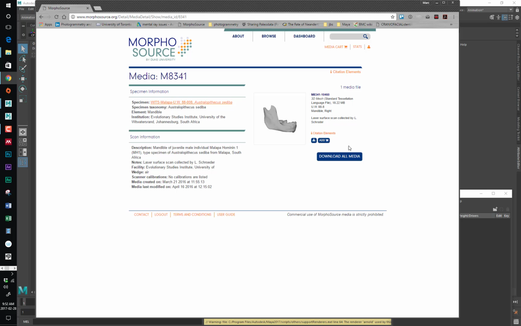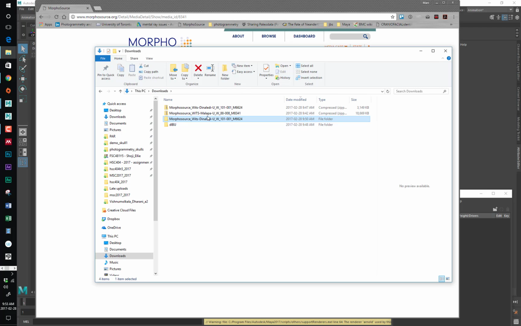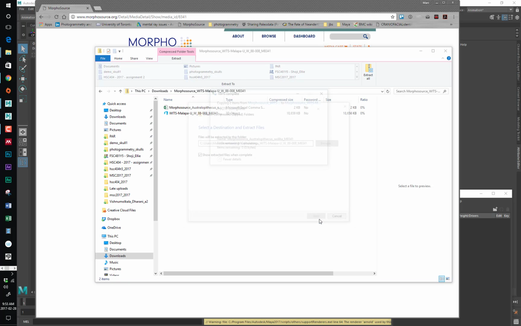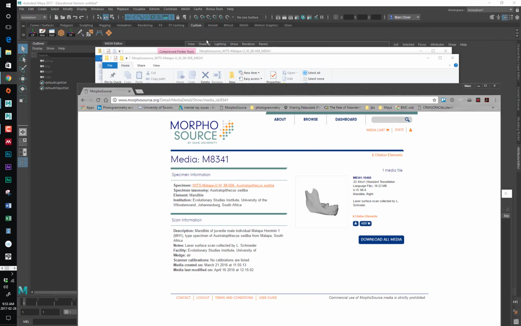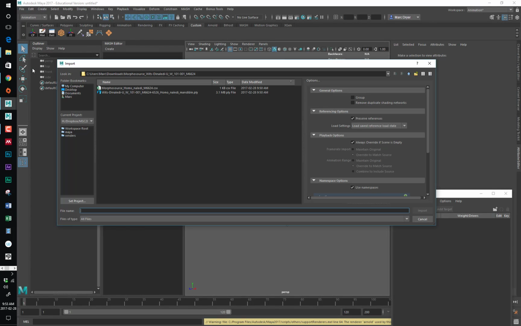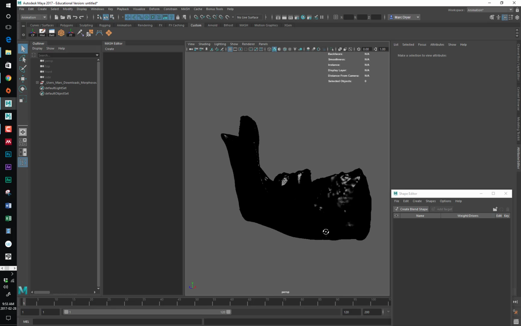Now these can be opened directly in Maya, so I can download this, which I've already done. So that will be this one. Double click on it to extract. Now if I go into Maya, navigate to this new folder. See, this is an STL file. And if we wait for a moment, then you can see it's actually brought into Maya.